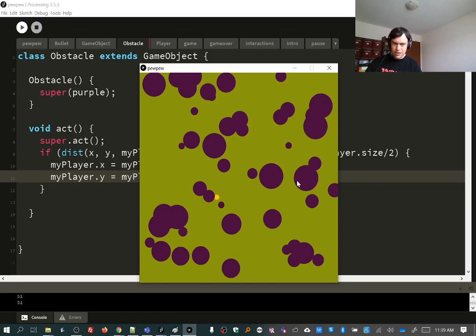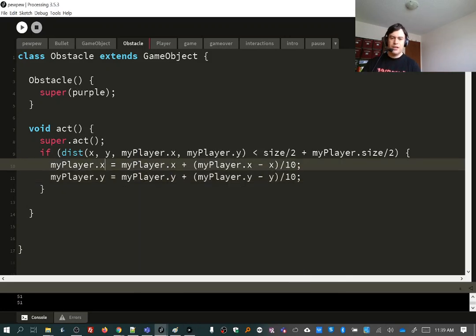I think I can still go through. Yeah, you can see I'm going through smaller ones relatively easily. I can't quite get through the medium-sized ones. I definitely can't get through the big ones, but the smaller ones I can get through. Because dividing by 10, this number is partially based on the size of the obstacle I'm running into. The difference will be smaller.